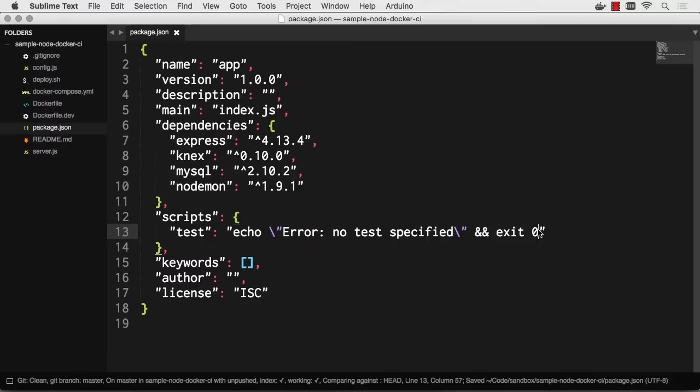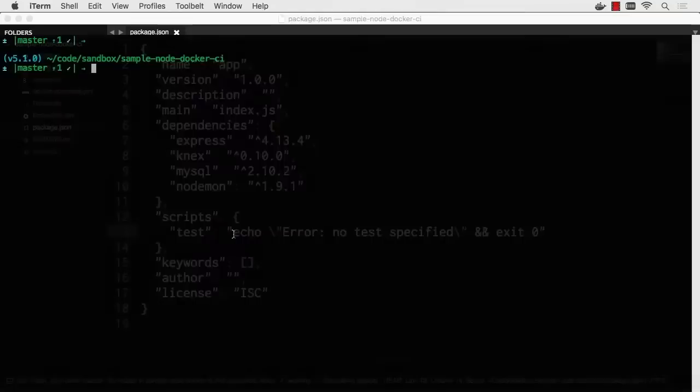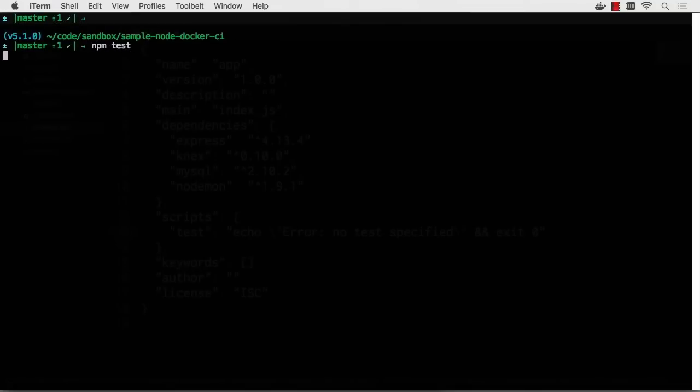Now, normally in a Node.js app, this would probably be something like Mocha, which will exit with a code 1 or a code 0, depending on whether tests pass or fail. But for the sake of this video, we're going to manually set it to 0 for passing or 1 for failing. So there we go, our tests are passing now, and the developers can now run npm test, and there are no errors.